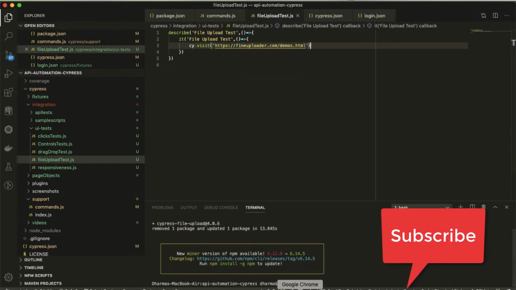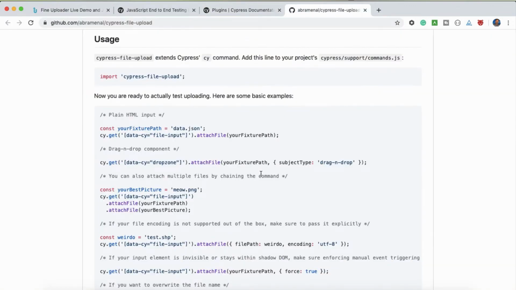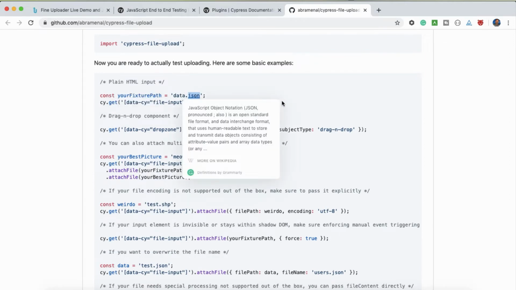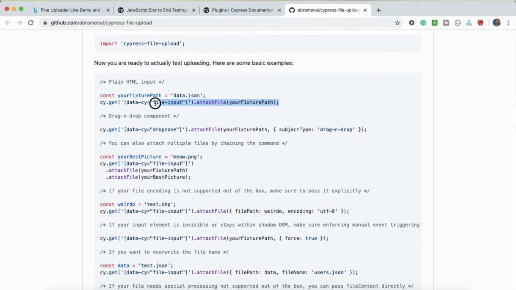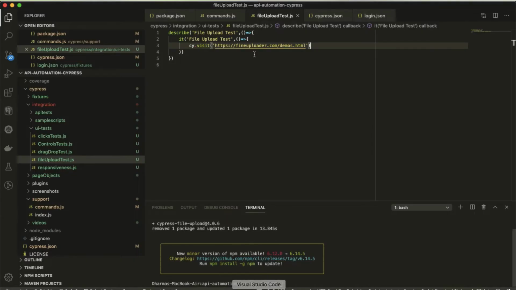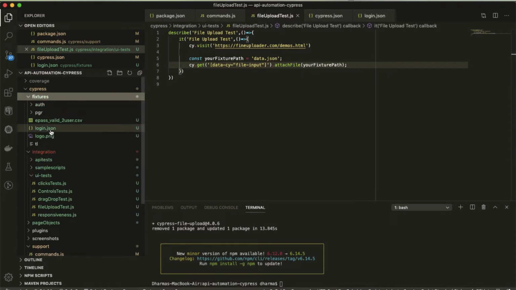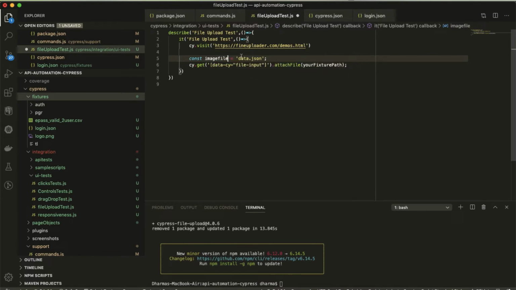Then go to the plugin page to see how to use the file upload. Maybe const fixture path, JSON file or image. Now I'm going to use an image file and attach file. These two lines I'm going to copy and paste here. In our fixture I already have some image files and JSON files, both. So I'm going to use the logo.png image here. I will give the variable name imageFile and logo.png. So this image file I have to copy here, attachFile of imageFile.